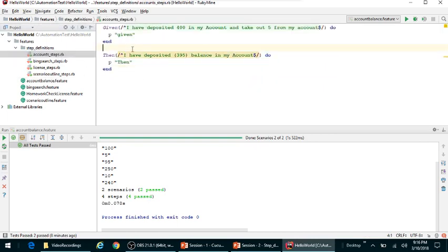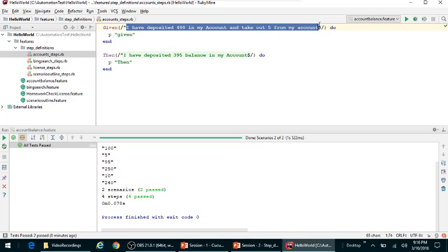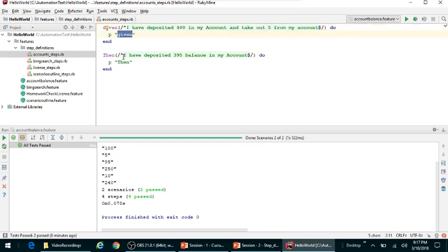What I have currently is the given step definition, which looks for this particular text in the steps, and as soon as it matches, I'll be printing out the given here. And the same thing for the then step definition: I will have this particular matching text, and then it will print out then.